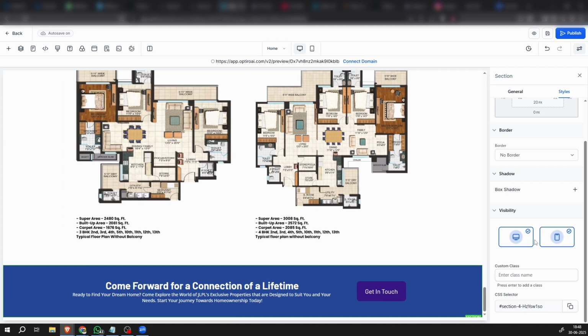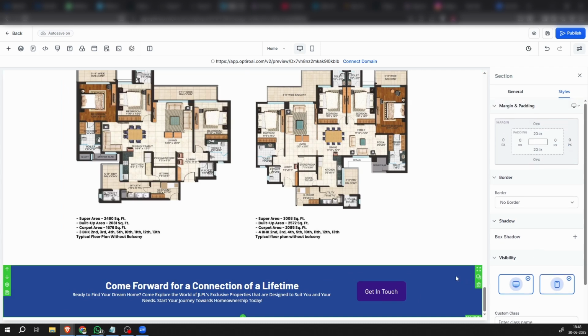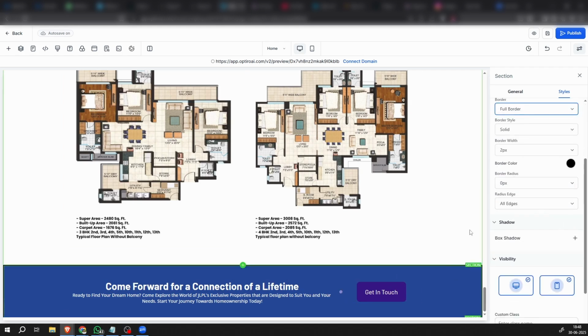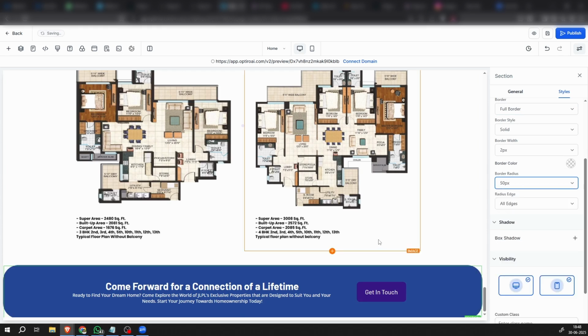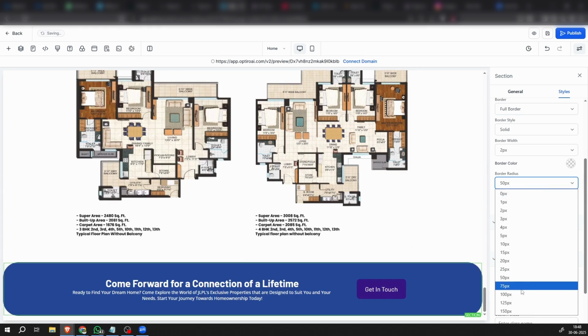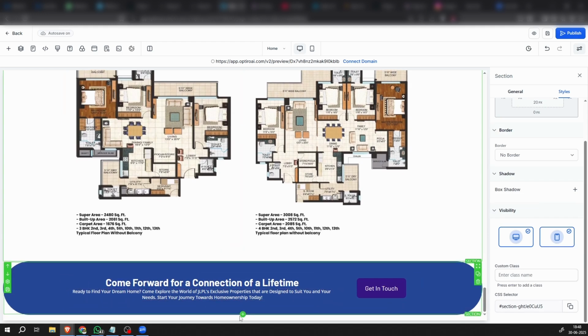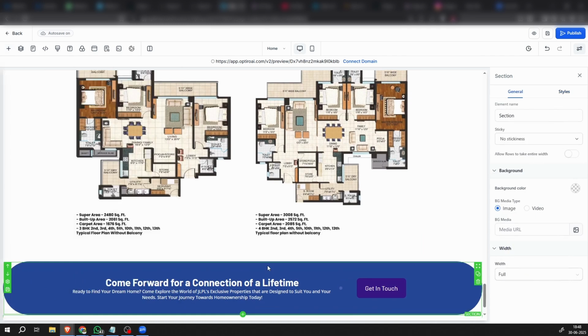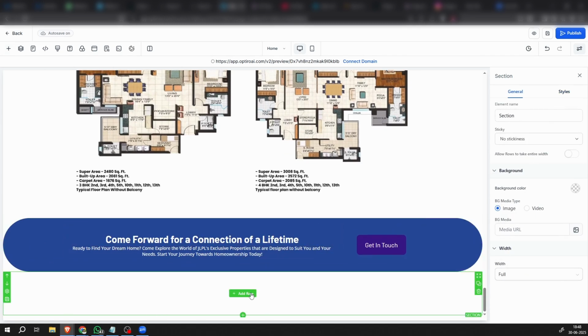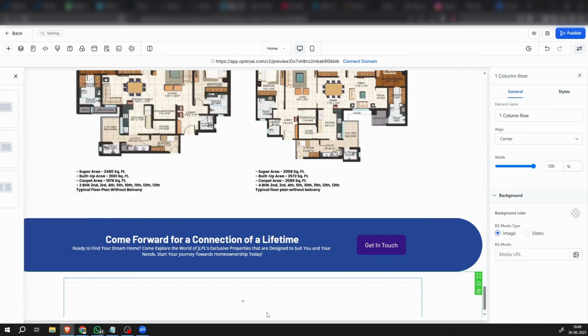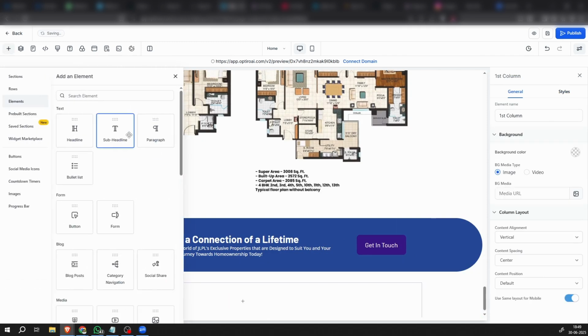Now, okay. I want to do one more thing, like full border. I want to add a curve border. So for that, okay, 50, not 50, 100. Okay, this will be enough. And the next section will be the contact form, full width. And I want to add a text over here, a disclaimer text. For that, sub headline.